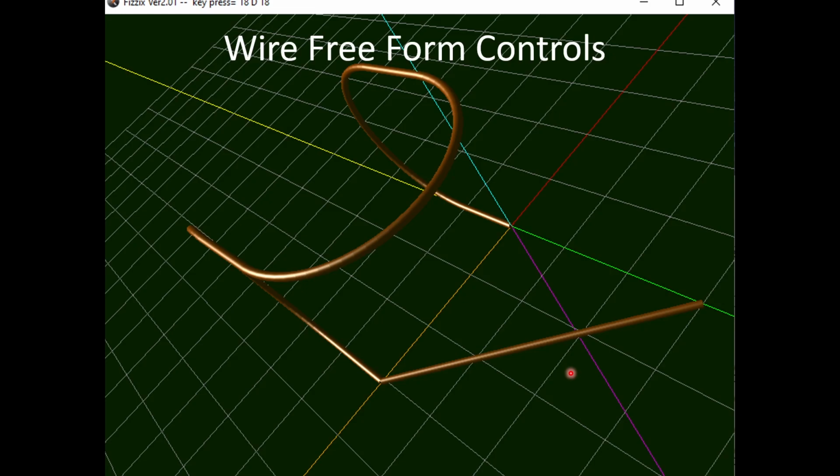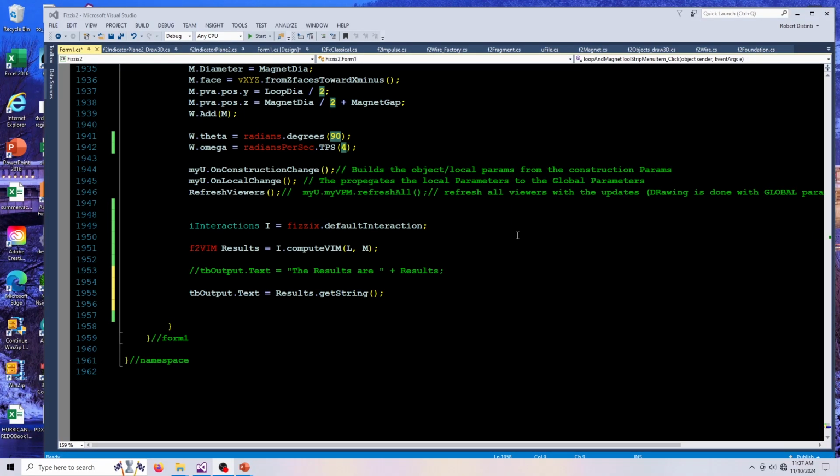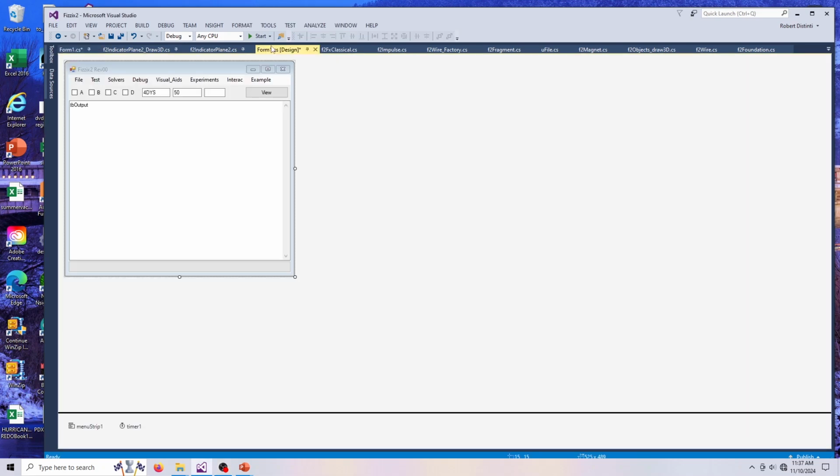Okay, next we're going to discuss the free-form wire controls. We're going to go off to that video now. In this demonstration, we're going to show you how to use the free-form wire controls. Let's go back to our form, under example, and free-form wire.